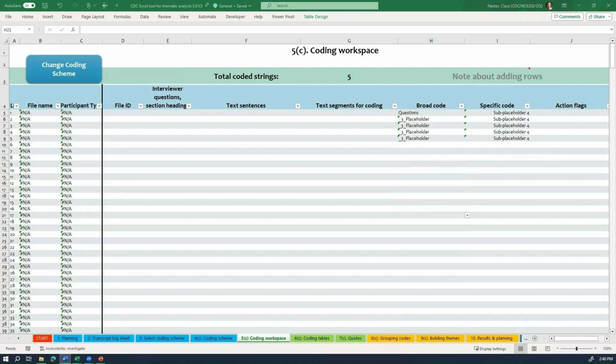Redoing this data validation step is a common troubleshooting approach for most issues that you may run into with codes either not appearing or just acting strangely on this sheet. So now we have our broad code set up, but if we go in and try and select a specific code, we'll see that nothing shows up in our drop-down list.